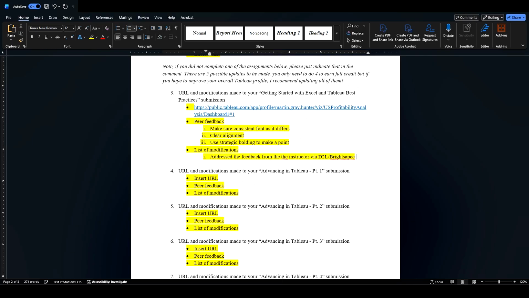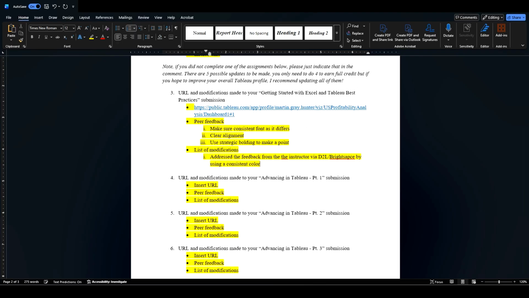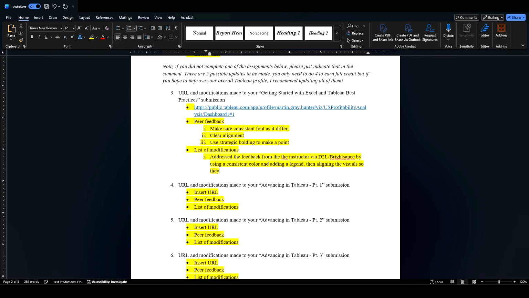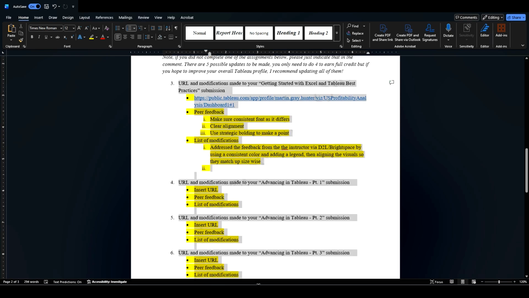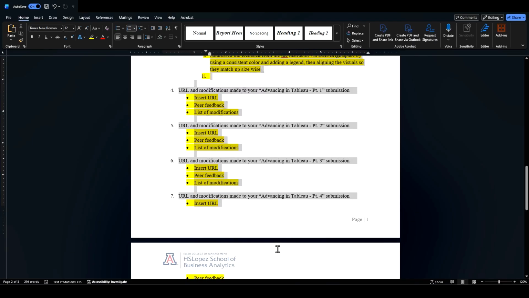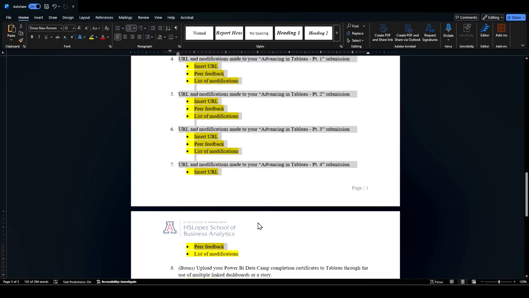by using a consistent color and adding a legend, then aligning the visuals so they match up size-wise. Just something like that. So I know that you've gone through and actually looked at it and thought about it. And the goal of this is obviously to have really nice professional pieces that you can go through and highlight at the end.